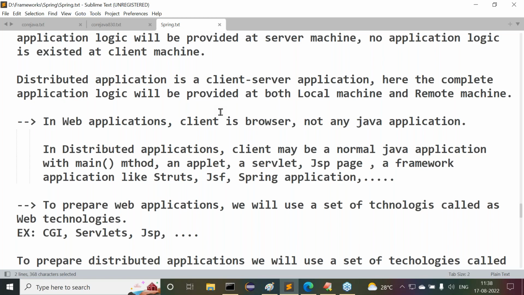It may be a normal Java program with a main method, or an applet, or a servlet, or a JSP, or a framework application like a Struts application, a JSF application, or a Spring application. It may be anything Java related. Then, to prepare web applications, we use a set of technologies called web technologies. What are these web technologies? CGI, servlets, JSPs, PHP, Perl, and so on. All these web technologies are available.